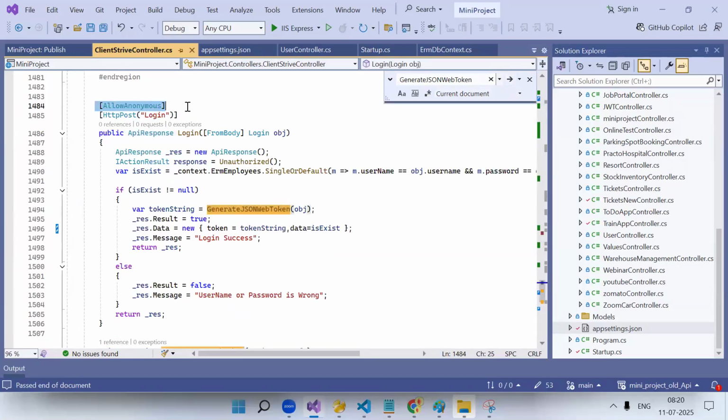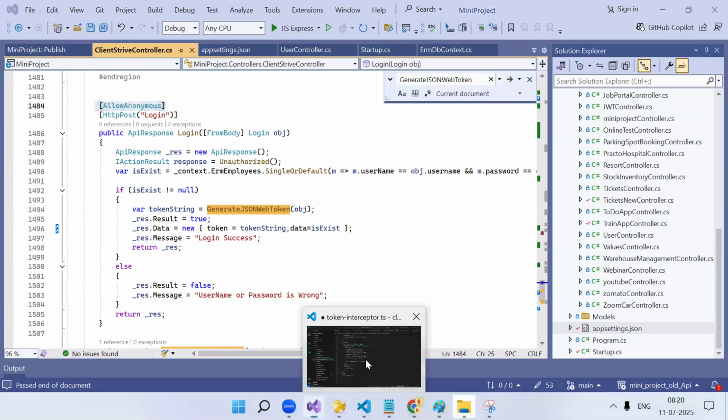That's why this API we are able to access without passing the token also. If I remove this, you won't be able to access the login API also. You need to pass the token. Clear? Okay. Anyone having any doubt?